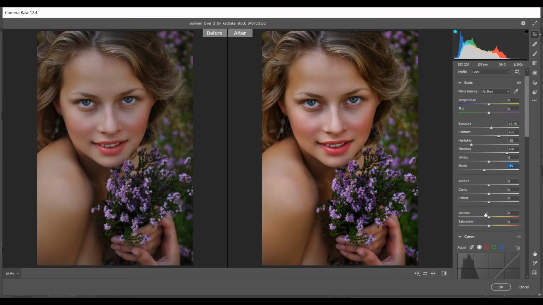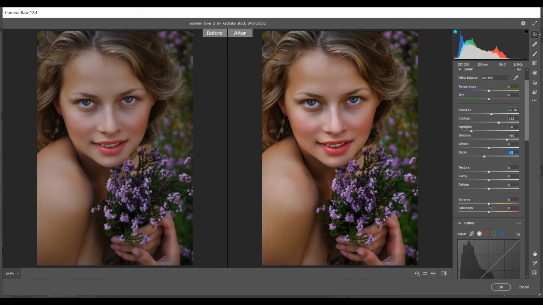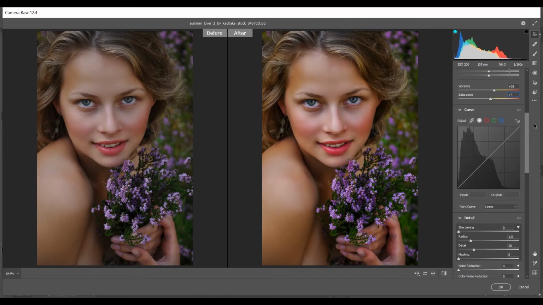That looks good. And now coming to the vibrance option, and I want to increase the vibrance. I love the colors, so I'm giving 18 for vibrance and 5 for saturation. Now it looks more colorful. That's perfect.